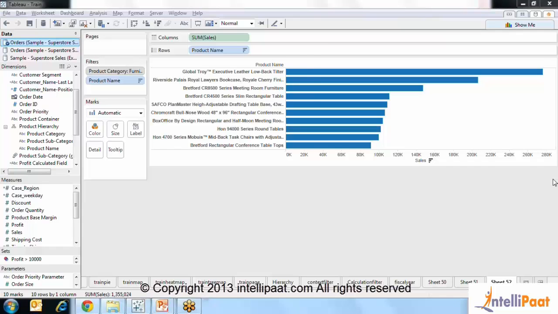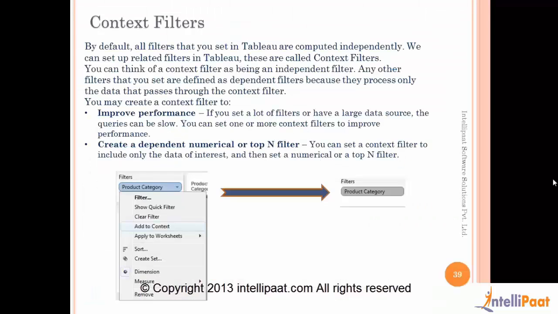There are a couple of reasons why you would want to do this. Basically one is to improve the performance. As I earlier mentioned, if you have a lot of filters or a large data set, the queries would be slow. Remember I was telling that if you use a show filter, what it actually does is it goes back into the database and fetches all the distinct members for that field. Whichever you are setting as a filter, it goes back and gets all the distinct members, and then it populates the quick filter for us.